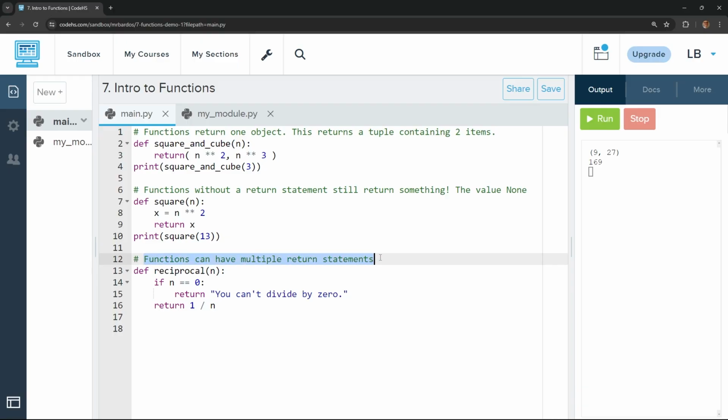So functions can have multiple return statements, and you probably have used this already. A common example of this is, in this case, we're sending a number to the reciprocal function, and it'll take 1 divided by that number, but you can't divide by 0. So we check to see if you're sending it 0. You don't want it to crash, so in this case, it'll return the string "You can't divide by 0." Otherwise, it'll actually divide and return that. So in this case, there are 2 different return statements, and that works fine.